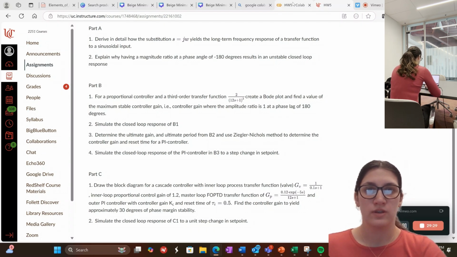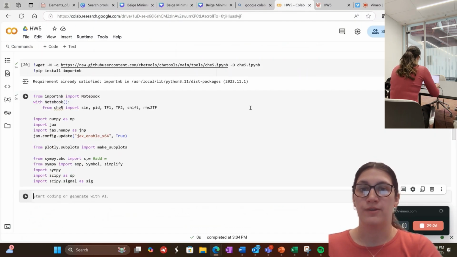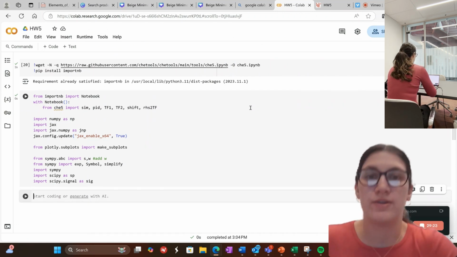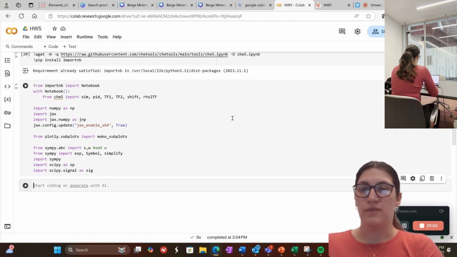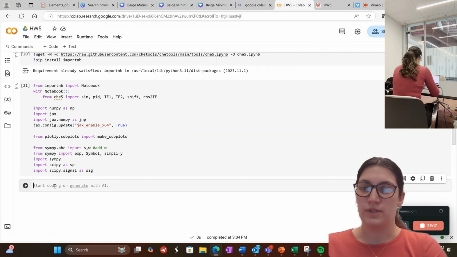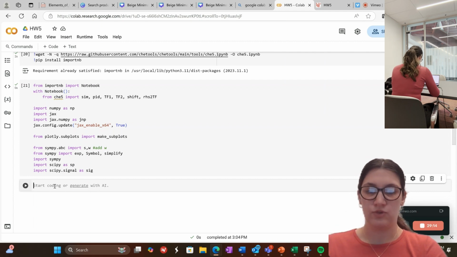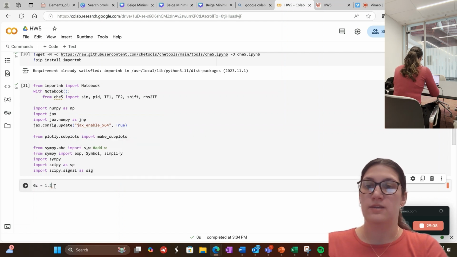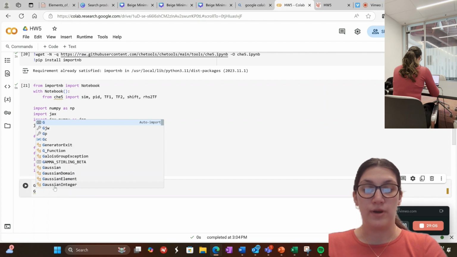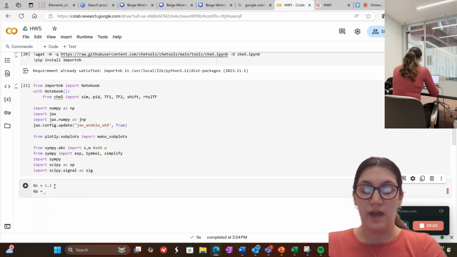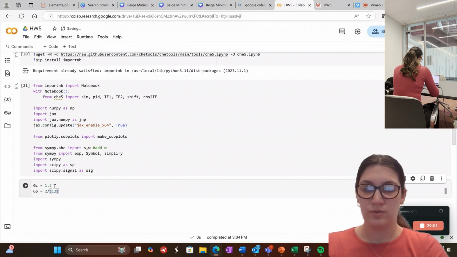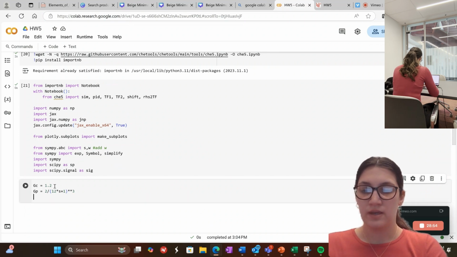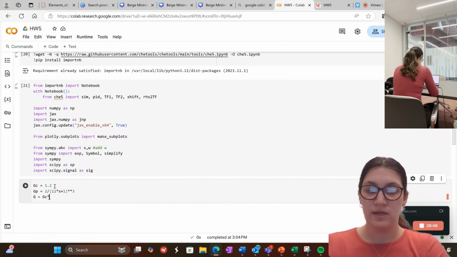So to start, we're going to go over to Google Colab, where I have already imported all our libraries and everything from the template provided. The first thing that we need to do is define our controller gain and our function. For our gain, we're just going to guess and say that it's 1.2. For our process GP, this was given to us as 2 over (12s + 1) cubed. And overall, this is going to be G, and we just multiply that together, so Gc times Gp.